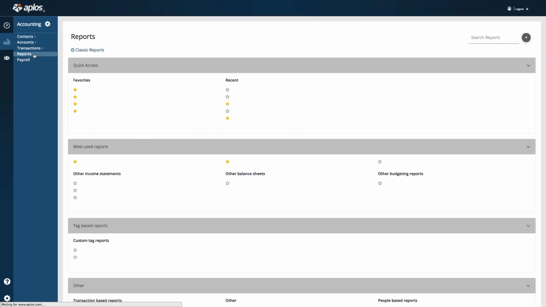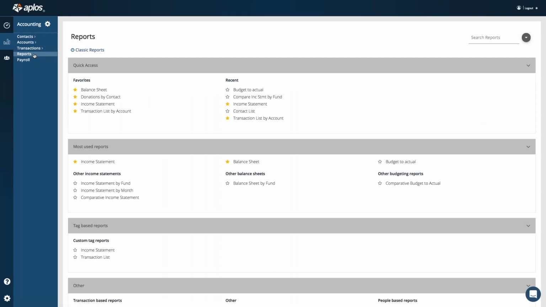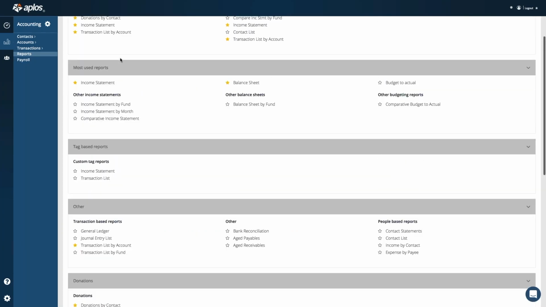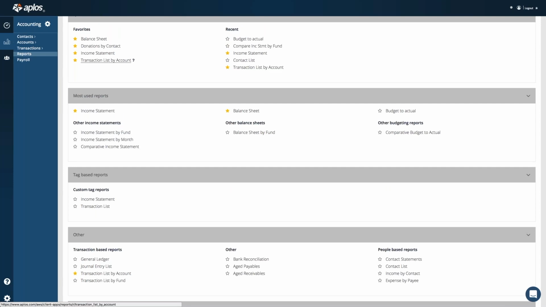All right, so jumping back up to the reports page here. Once you have your transaction activity going on, you're going to want to pull reports. When you come to this reports page, you're going to see a list of all of the available reports you're able to generate. We're going to go ahead and just take a look at a couple today.